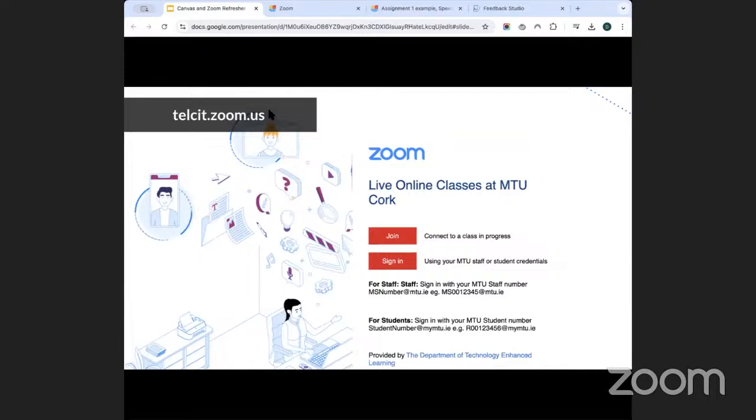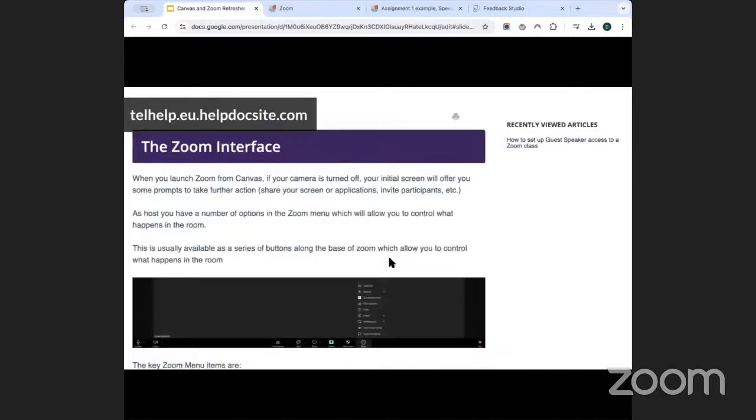If you want to log into the Zoom system or you're not sure what to do, you can go to telcit.zoom.us, and if you click the sign in option there, it will ask you to log in using the same credentials and process that you use to access your MTU emails and also your access to Canvas.